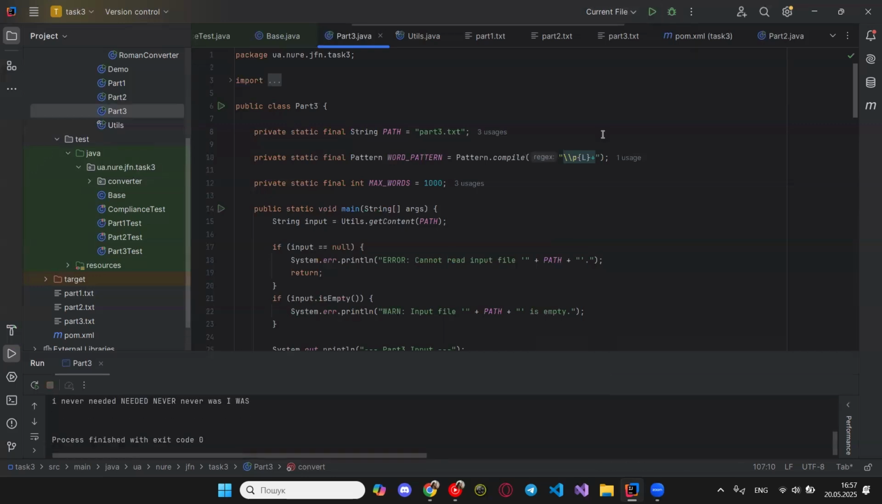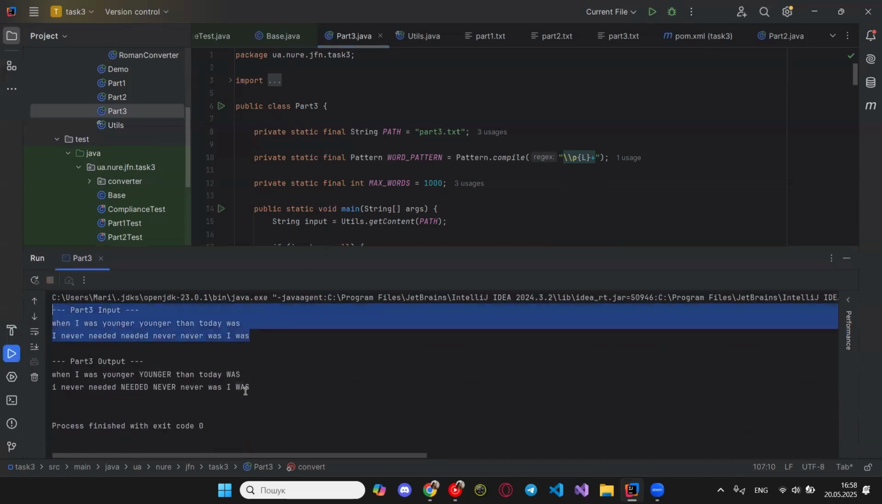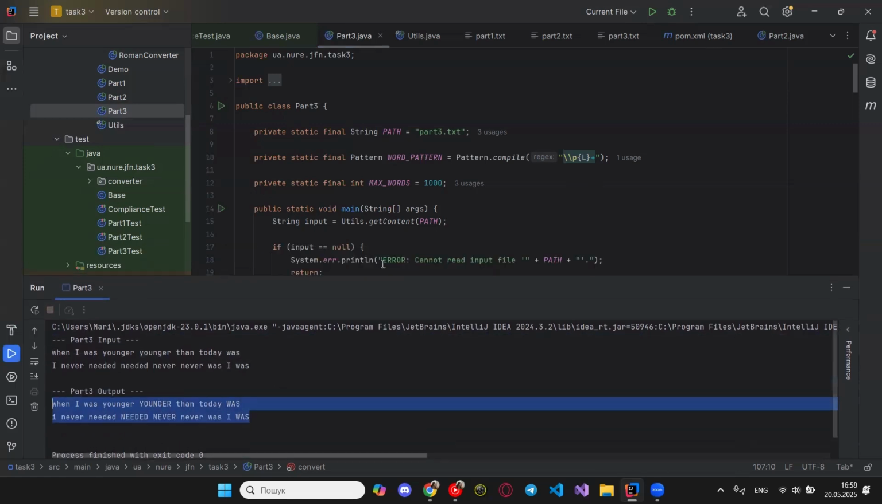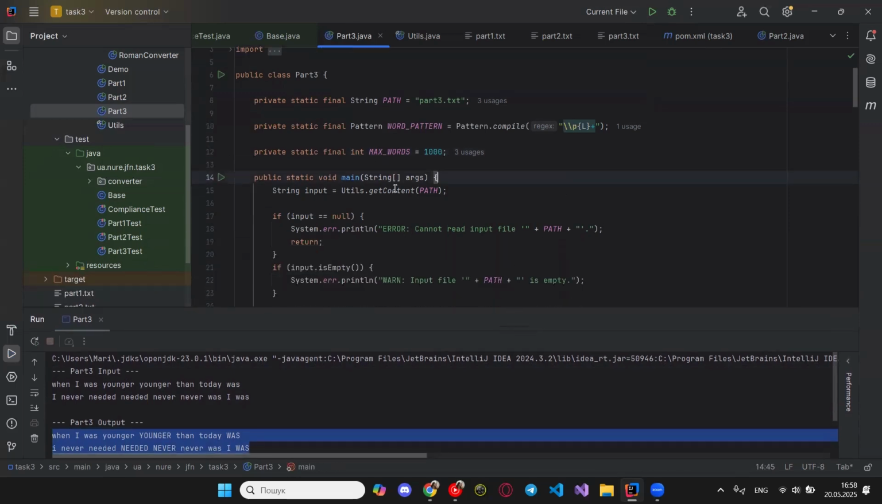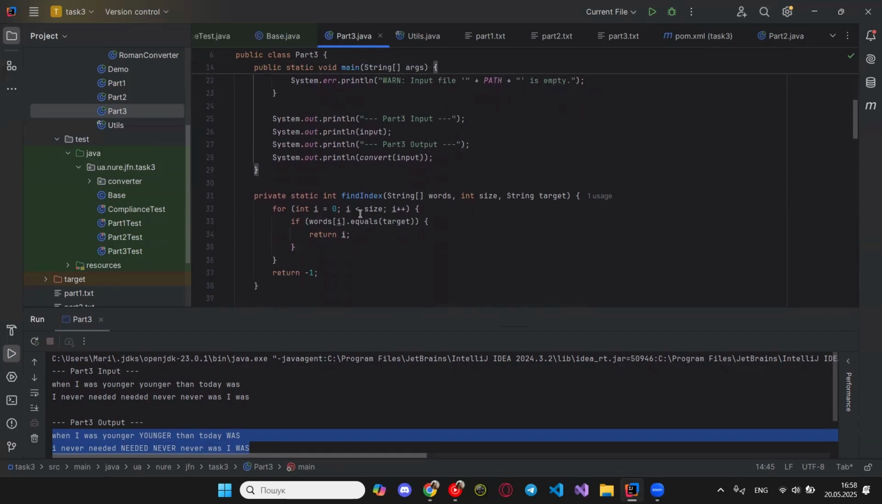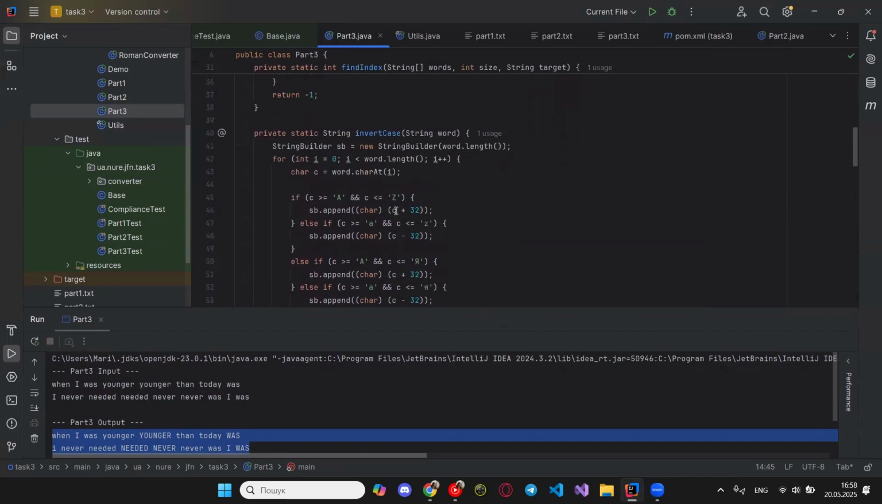So what it's doing is giving an input, and here's our returning output as we have for a task. In the main method, we're reading and calling convert, and we have some additional methods here.